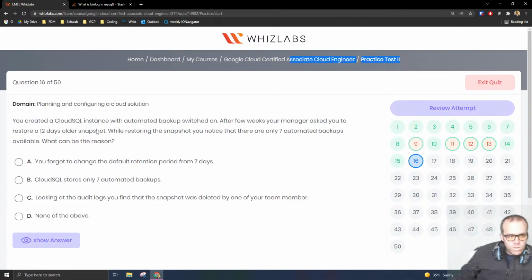Alright. You created a SQL instance with automated backup switched on. After a few weeks, your manager asked you to restore a 12 day older snapshot. JMO probably left.